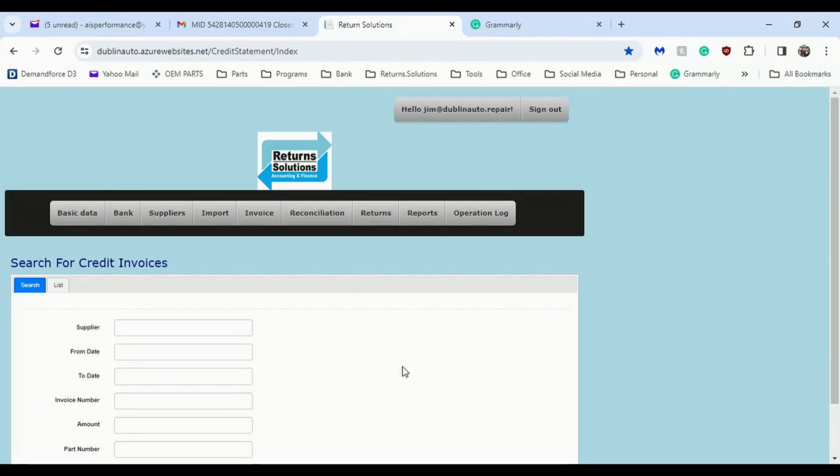So basically what happened here is you created a return, you tracked that return, the supplier gave you a credit invoice, you added the credit invoice into the program, and then in the background, what you don't see is by adding the credit invoice, the program moves things around. It takes it out of your current returns and puts it in verified returns.